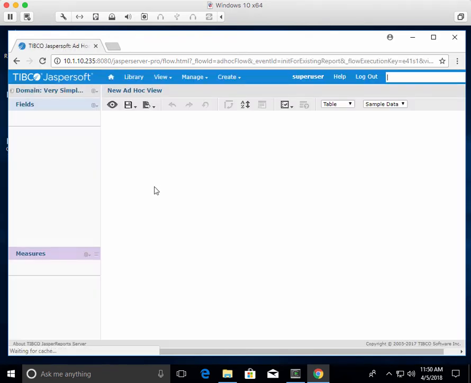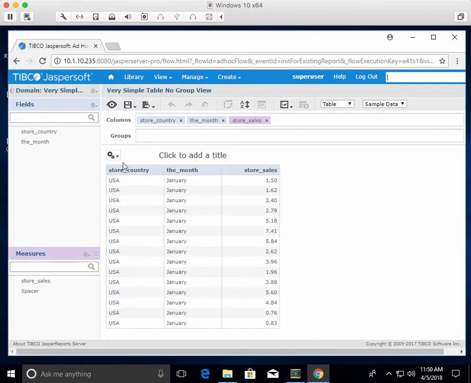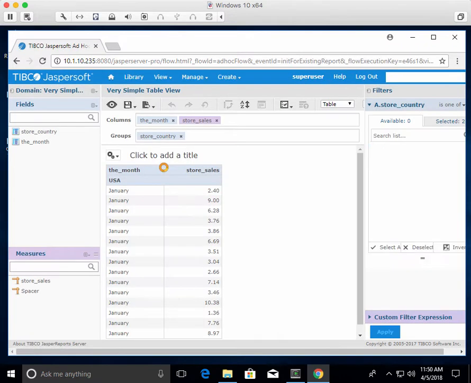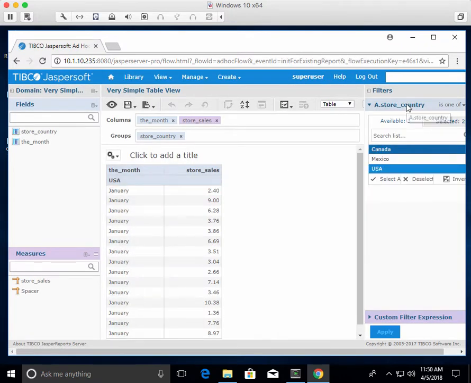One of these tables doesn't have any groups. It just has the 3 fields in a table by themselves. And then the last thing I want to show you is this very simple table view that does have a group in it. It also has a store country filter. So let me go ahead and demonstrate.